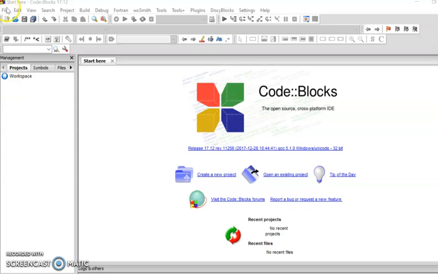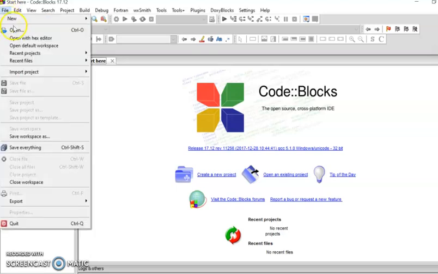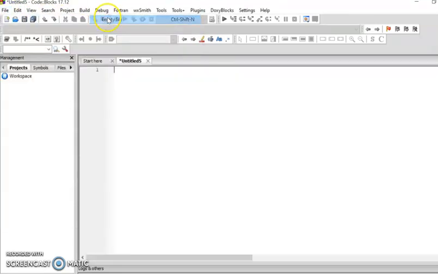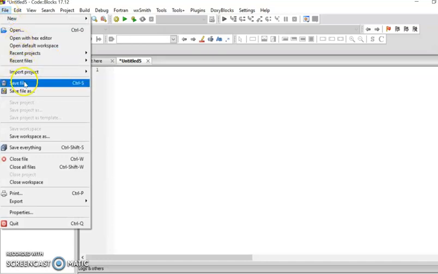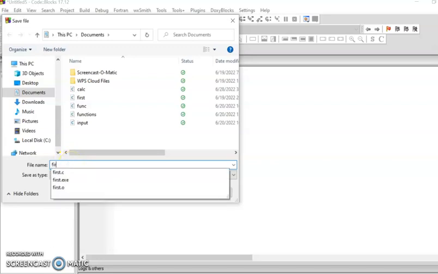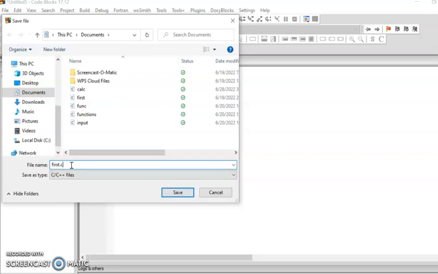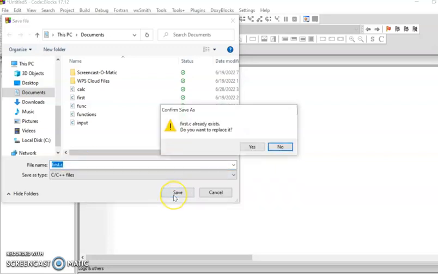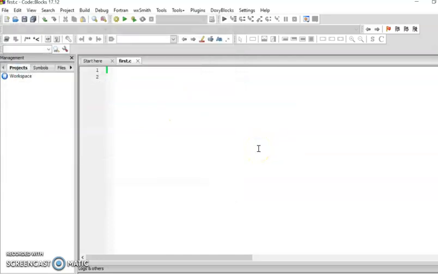So we can either click on this file, new empty file, and a file is created. And if we want to save this file, go to file and save as. We can save as first.c. It has to have a .c extension, and save. Yes, and we have our C file.